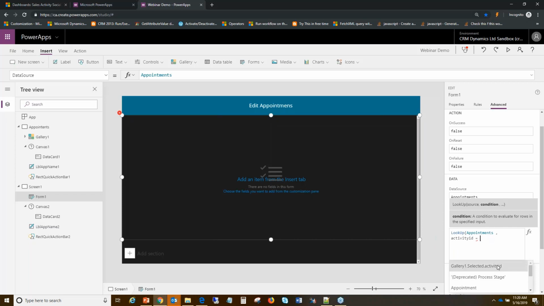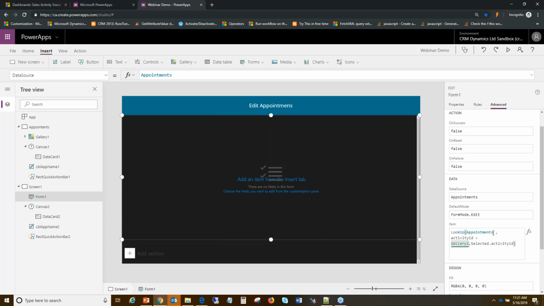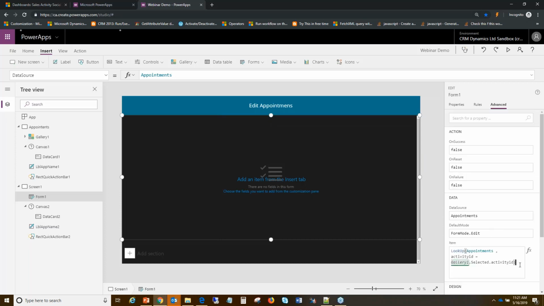As you can see, it started giving me options to use. The first one is the best option to use here, that is the gallery one selected activity ID. So Power Apps automatically knows that you already have another data source which contains a list, so you probably want to use that one in here to edit the data. So I'm going to select that, and then I will turn this off. Close my brackets. Now you can see that it has.